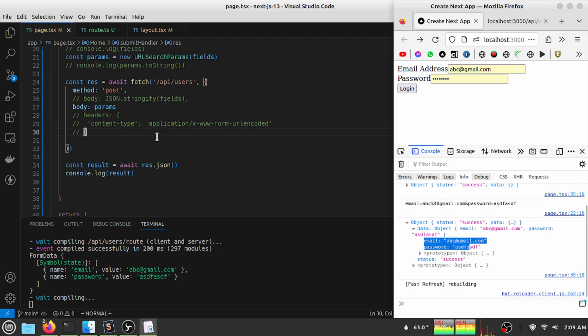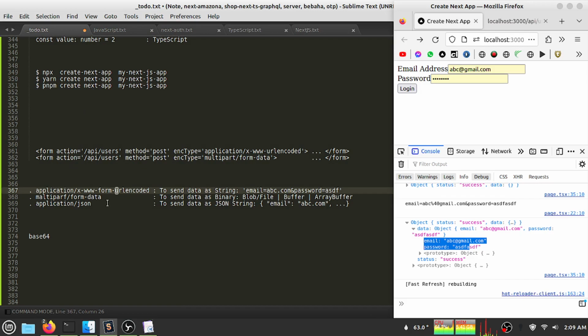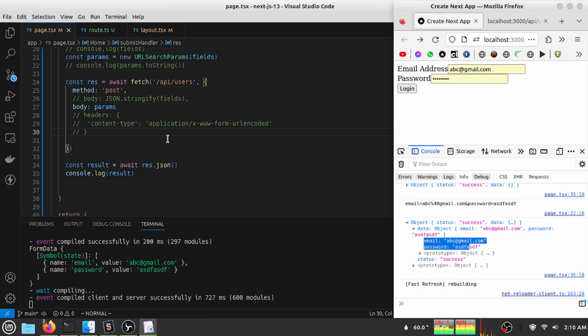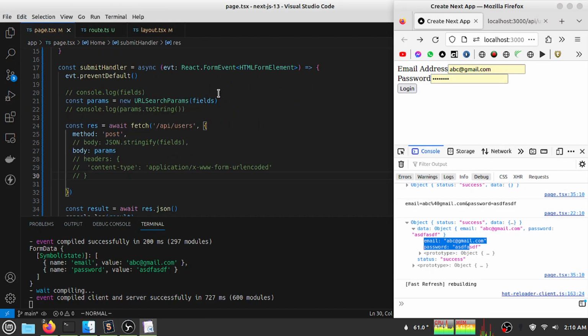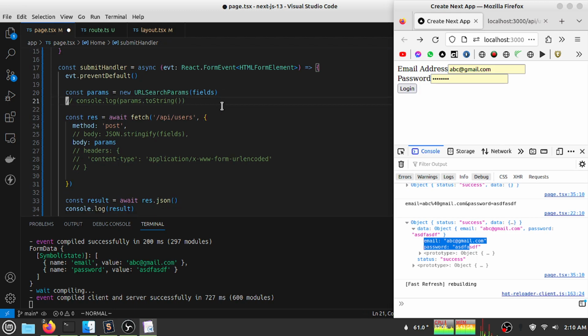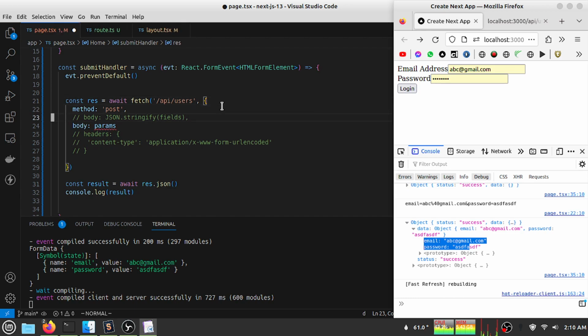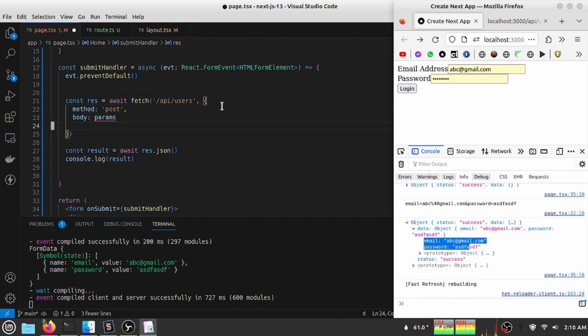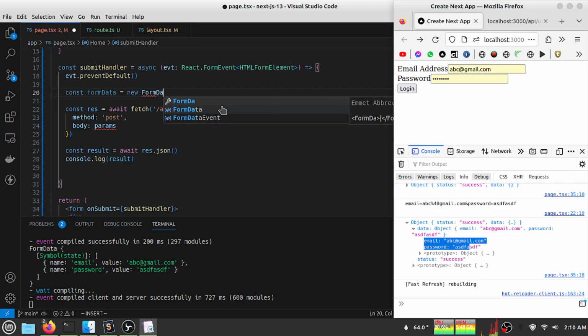Now we have seen how we can handle our form data with URL encoded. Let's see how we can send our data in form data format. For that, it will be the same. Actually, let's remove all the comments because it seems a little bit complicated. So I have to create a form data: const formData is equal to new FormData constructor. So I have to pass the form data here.